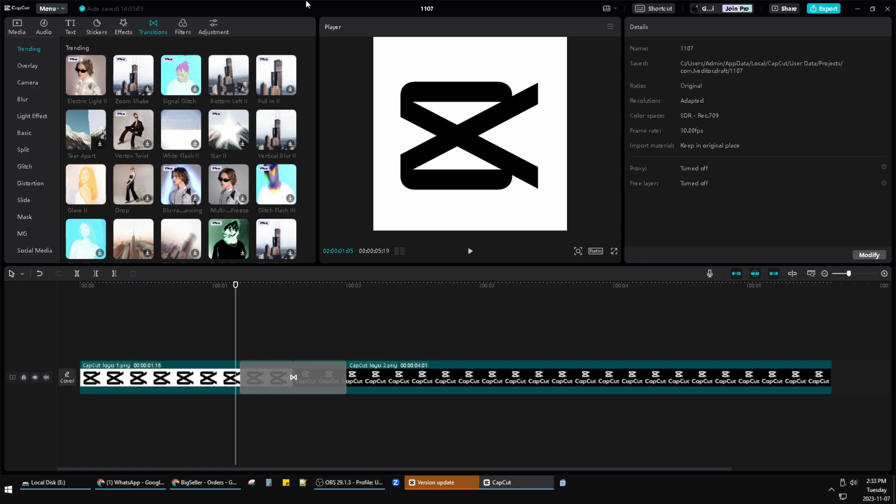This video will show you how to create a transition on CapCut PC at the beginning of your video. So let's get it on. It's really easy to do. There is a little bit of a tricky part about this tutorial.